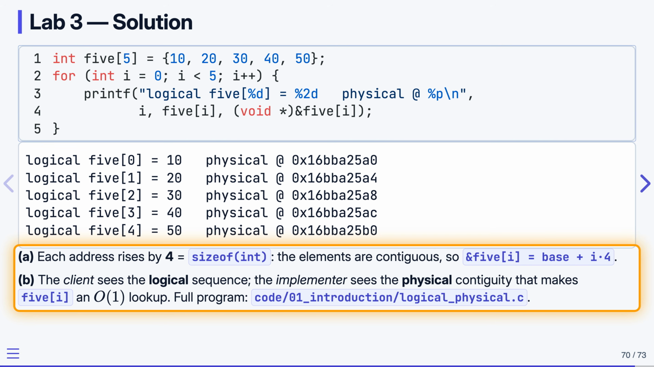Now the two answers. Part A, each address rises by 4, which is the size of one int because the elements are contiguous. Part B. The client only cares about the logical order 10, 20, 30, 40, 50. The person who builds the type cares about the physical layout because that side-by-side storage is what makes reading any element cost big O of 1.